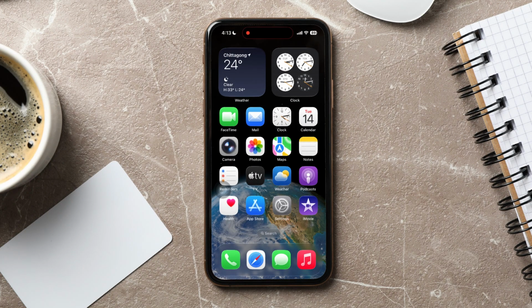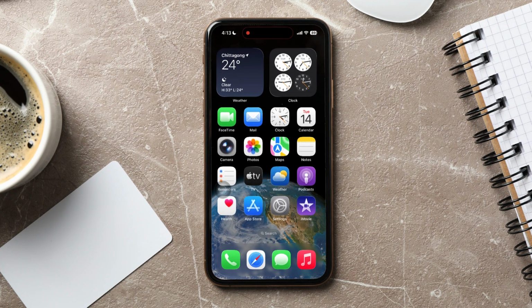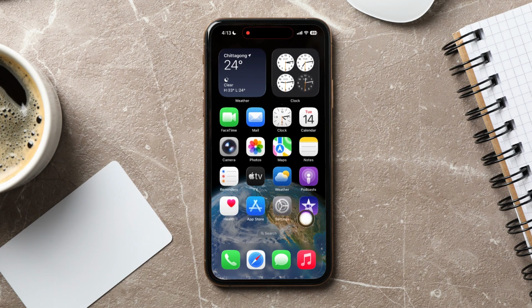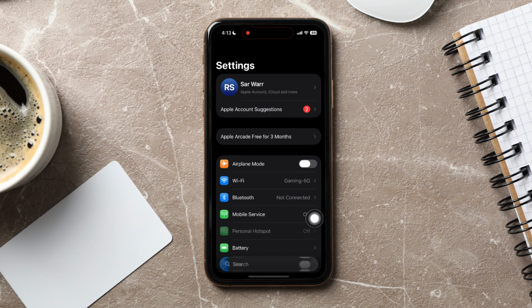How to manage subscriptions on iPhone. To get started, first of all go ahead and open up the Settings application on your iPhone. Settings allow users to customize, control, and secure your devices.